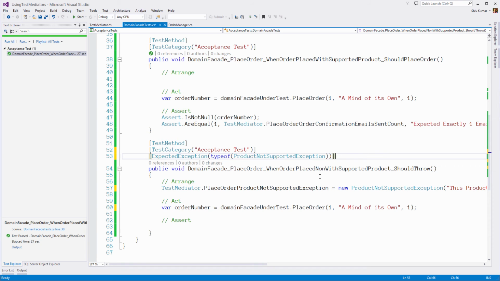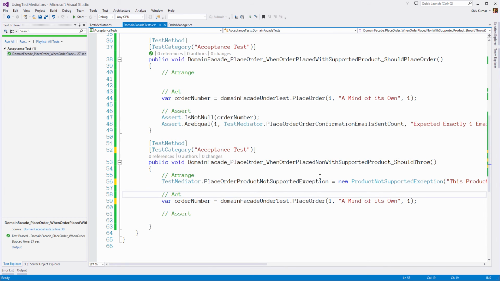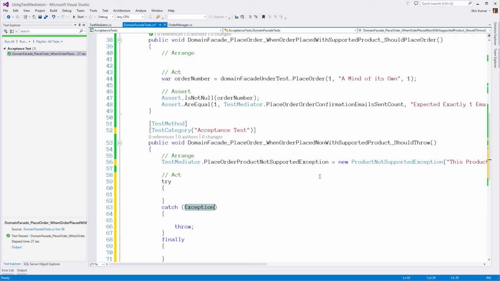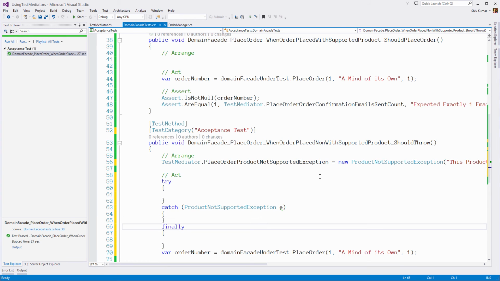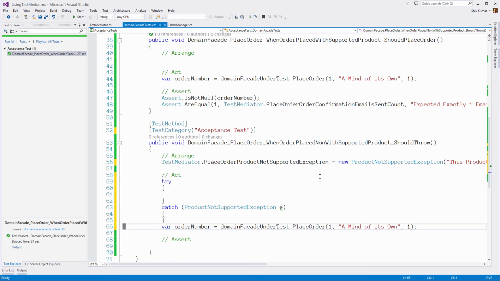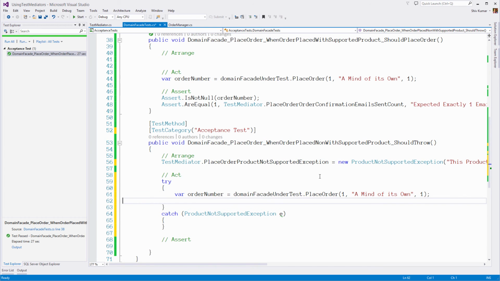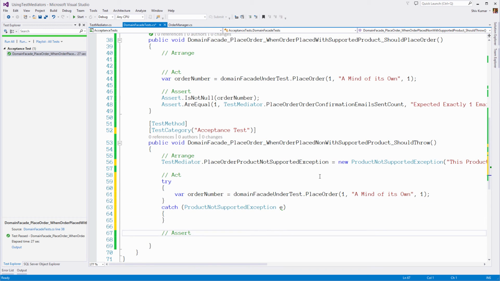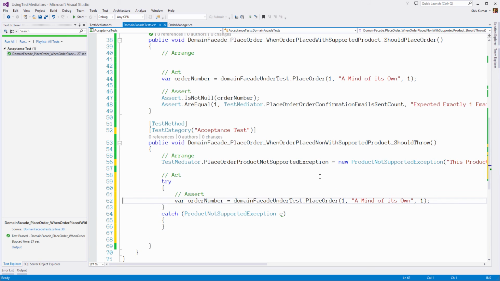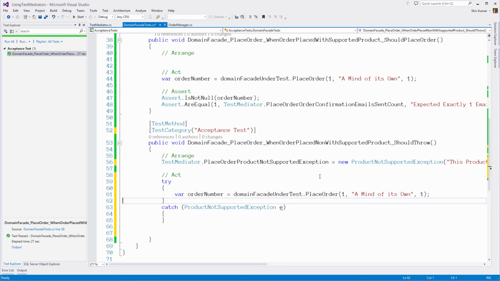If the exception is not specific, and I'll show you that case, that's very important, then you shouldn't be using this. What I do in that case is I use, in this case, product not supported exception like that. Even though it's very specialized here, I'm showing you the scenario. All right, so we're back to just being able to get the assert up here. But we're asserting in the catch. So we're doing our assertion over here.